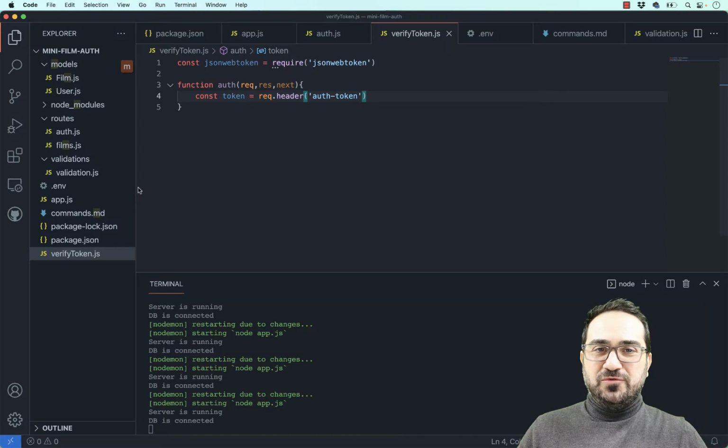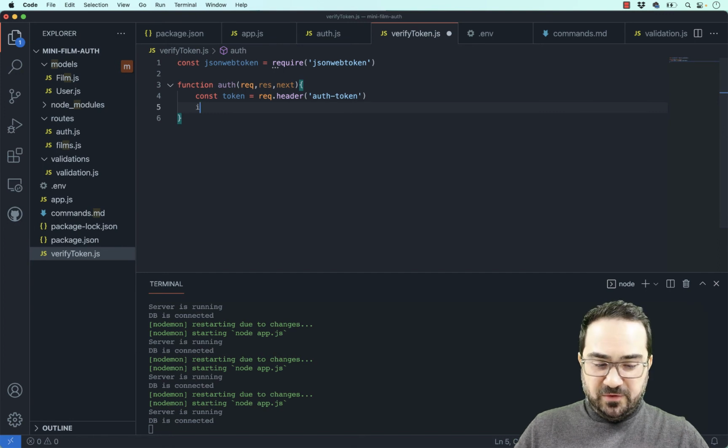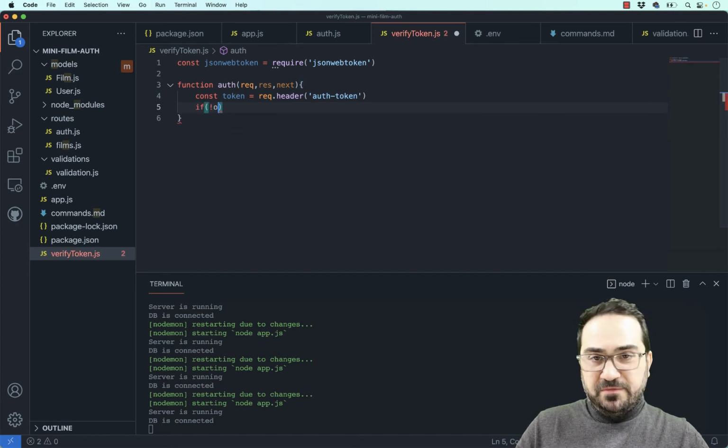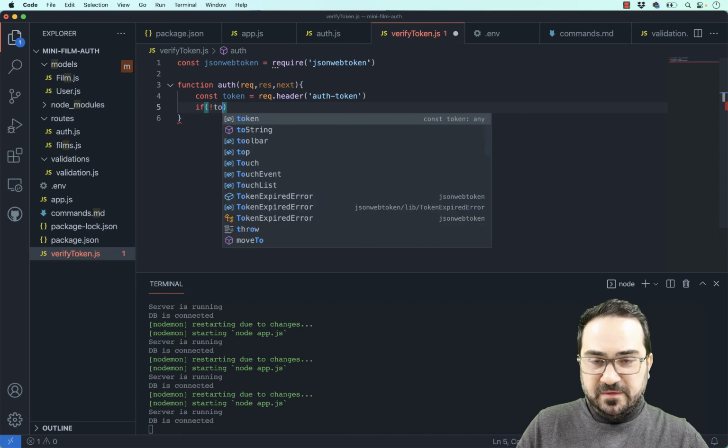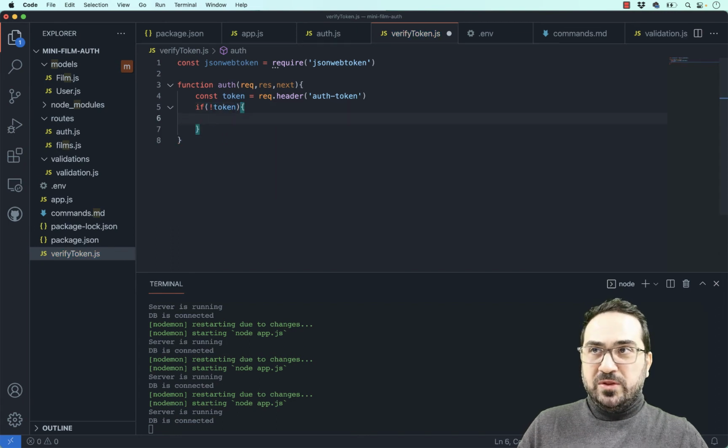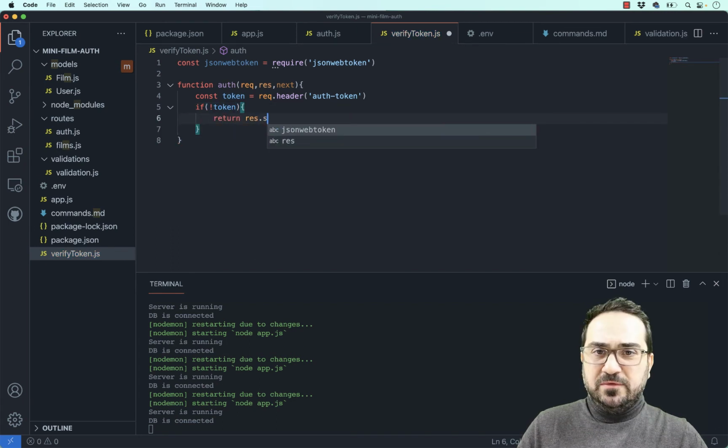So let me go back to the Visual Studio Code. Alright, so I just created here this token that represents the token from the header. So if there is no header, if there is no token in the header, just a small validation here, what you will do, you will return back a res.status.